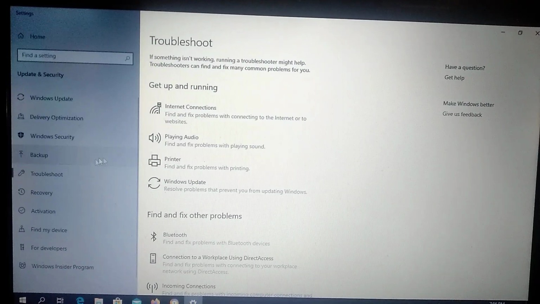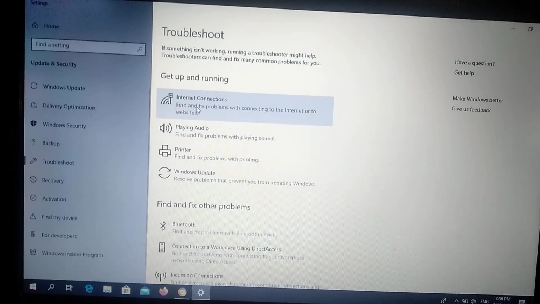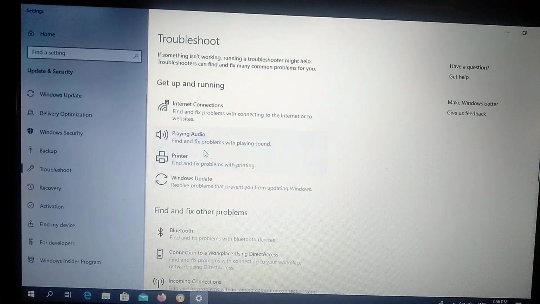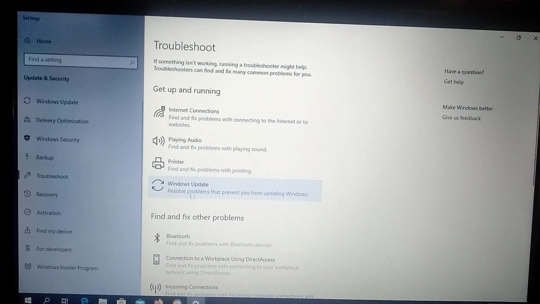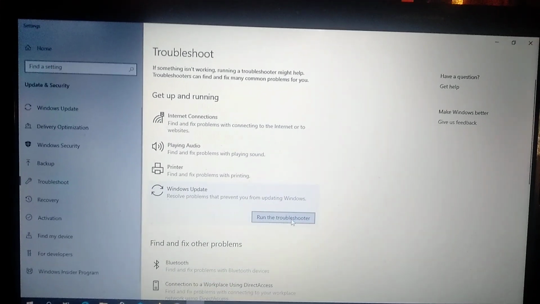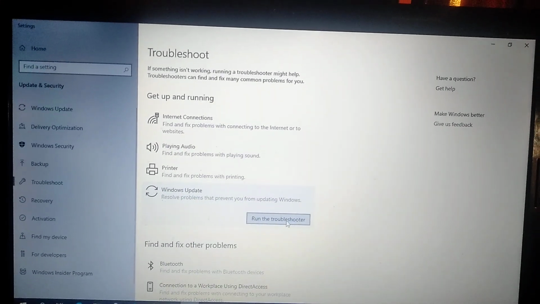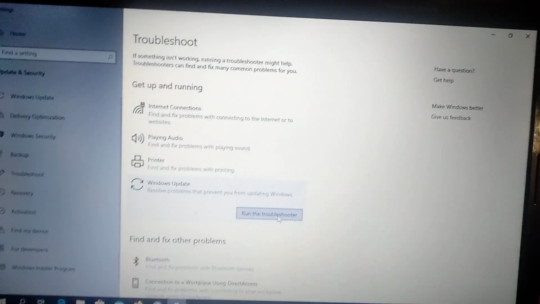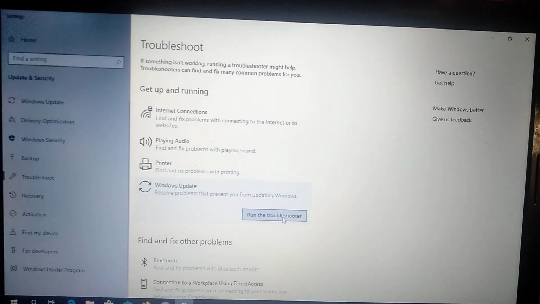And here in this list, you can see internet connections, playing audio, printer, we choose Windows Update. And we choose run the troubleshooter. So just wait some time, after it will load.